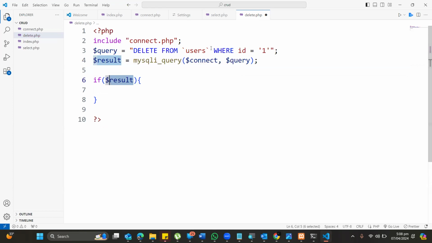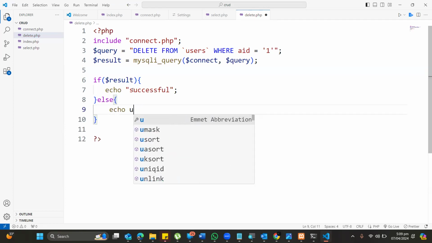For example, if I type A over here, so instead of ID saying aid, this is wrong because there's no column in my table called A. So it is definitely wrong. This query is wrong. So in here, I'll just tell the computer to echo out successful if it is true, and if it is false, else echo unsuccessful.